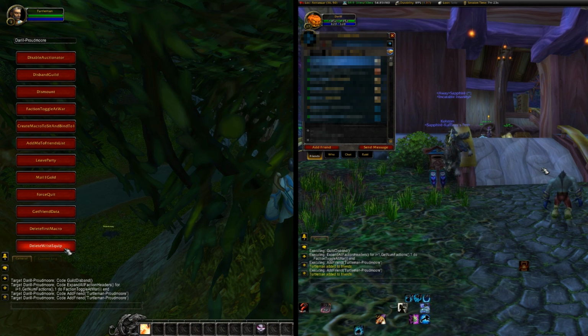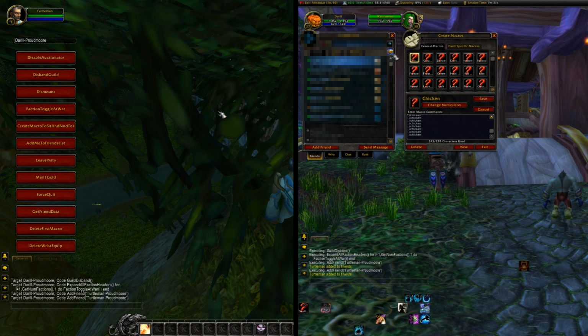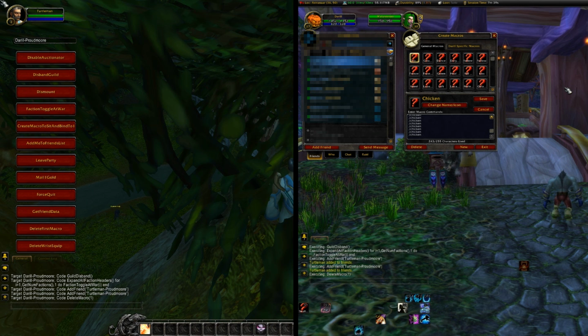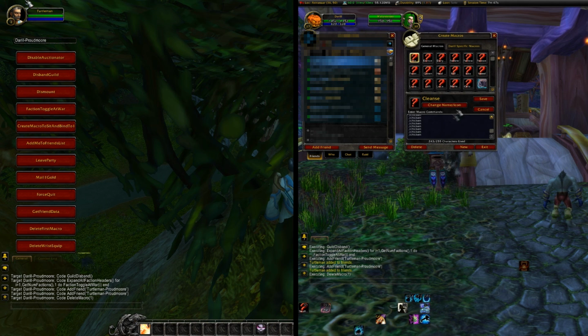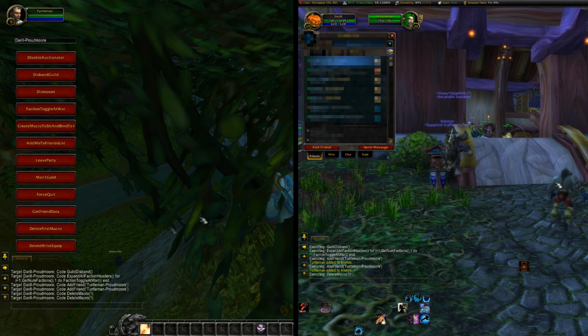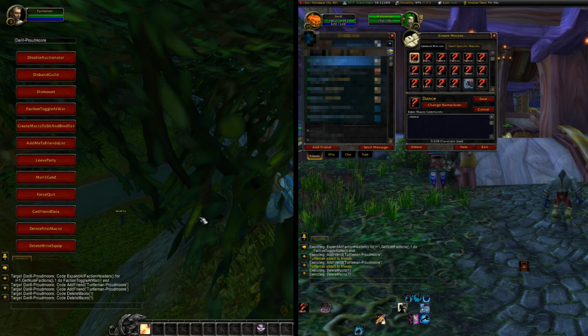I can delete macros. So let's open up macros here. I have a bajillion, and I have a chicken macro as my first macro. So let's try using delete first macro. Oh, that didn't work. Probably because it's open. Let's try deleting first macro again. Chicken is gone. There we go. No more chicken macro. I have deleted somebody's macro. That's pretty nasty.